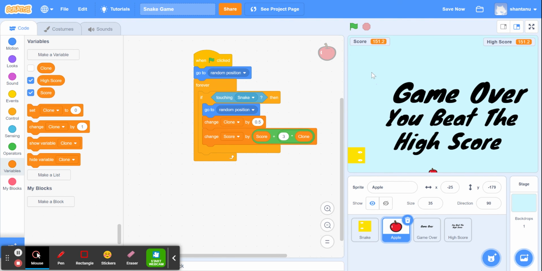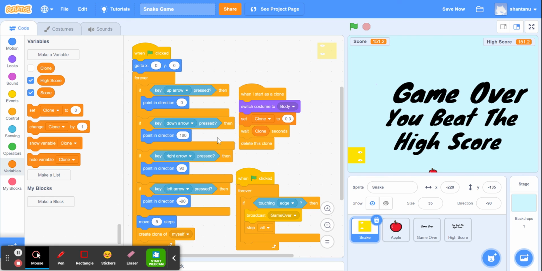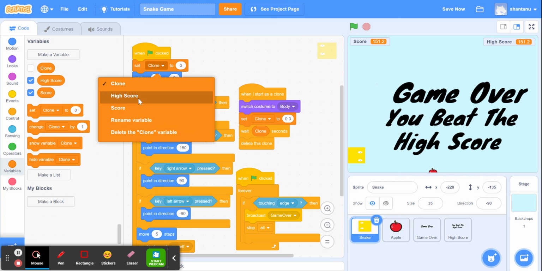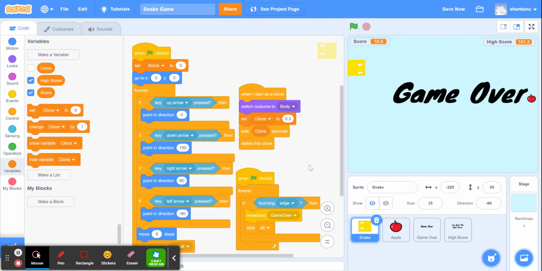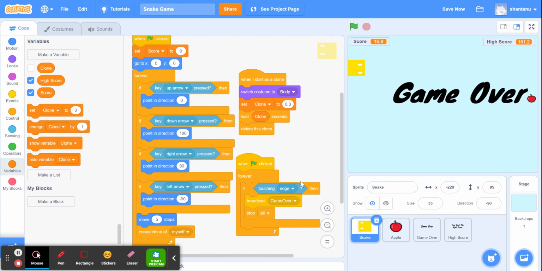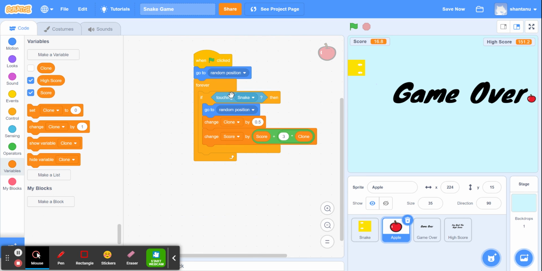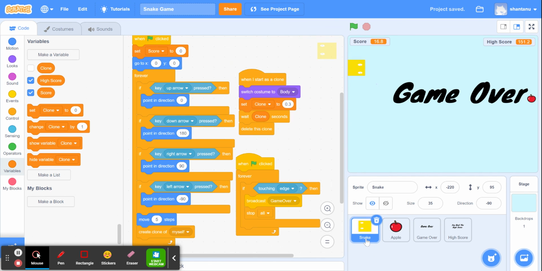Whoops. Ooh, we forgot one more thing. Whenever we start, you want to set the score to 0. Okay, that's one thing we forgot. Okay, so just remember one thing. You have to remember that checking is very important. So our snake's still not getting longer, right? Let's see what the problem is. An apple. Okay, now when snake is clone. Okay.